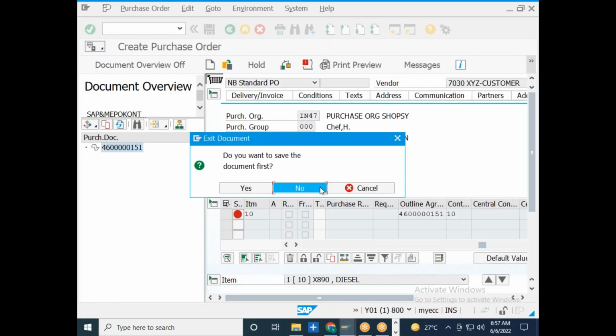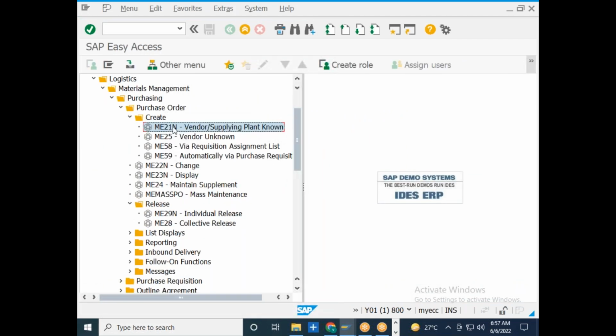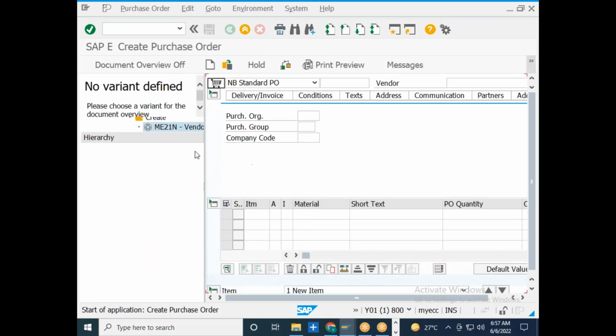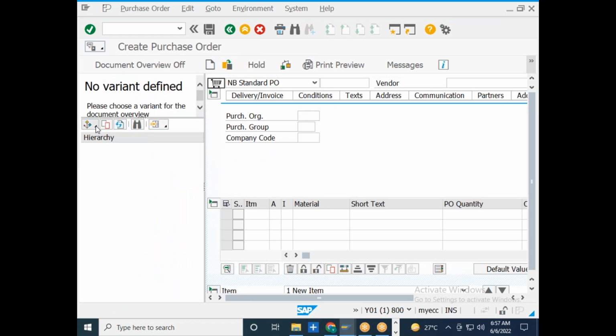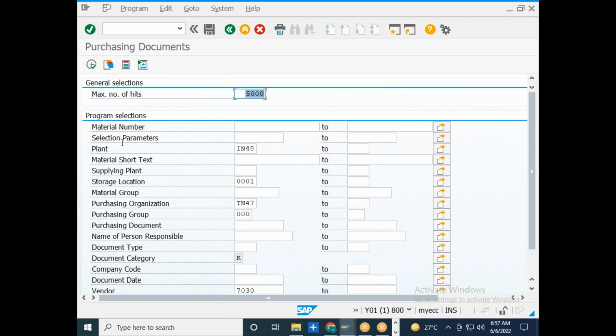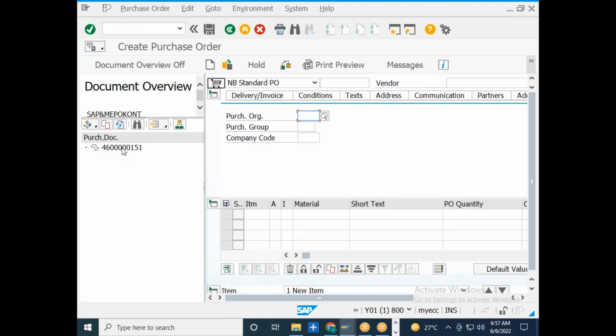One minute. Let me try to create a PO now against this particular contract. The contract against which I want to create a PO is 151, right? So I will select it. So this is the PO, right? So this is the contract. I want to convert this particular contract into a PO. So I will select this contract and go to adopt.